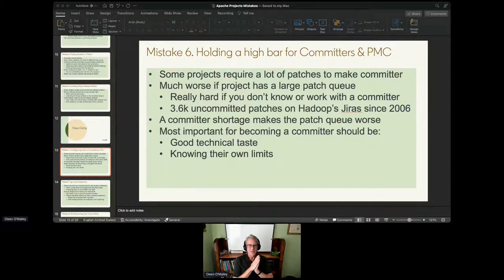And part of what you're doing is you're actually making it worse, right? Because if you've got a committer shortage, what that means is you don't have enough people reviewing patches. And who are the people who can review patches? Committers. So you're reinforcing the cycle by holding the bar high. You're making it so that nothing can get committed and therefore even fewer people can contribute.